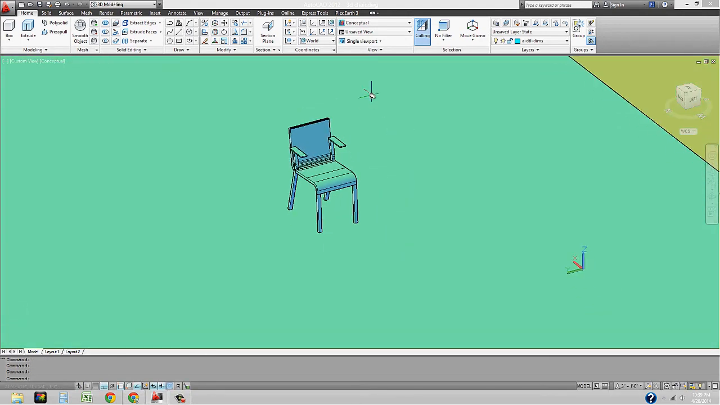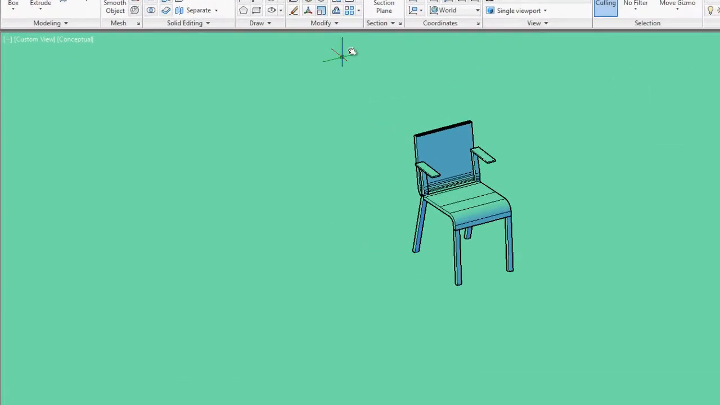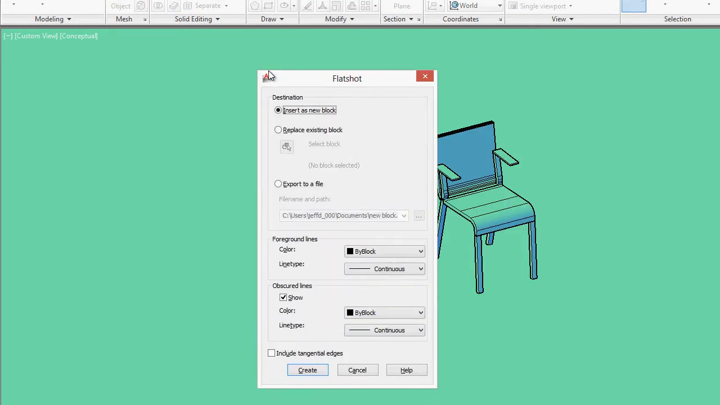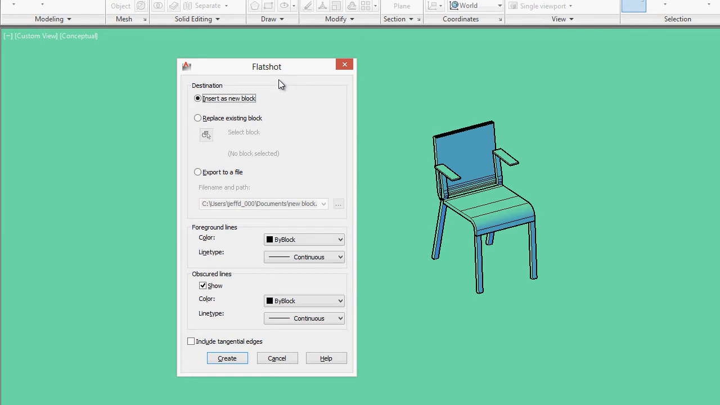Now, as I said, what this does is it takes a 3D model and makes a two-dimensional drawing off of it. So the command for it is Flatshot. It's going to come up with this dialog, and it's going to ask me a couple things. One is if I want to insert it as a new block, which inserts the drawing as a block into the model. I can replace an existing block if I've already created a drawing of it, and I can export it to a file.